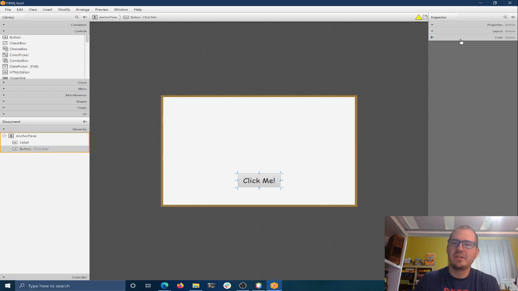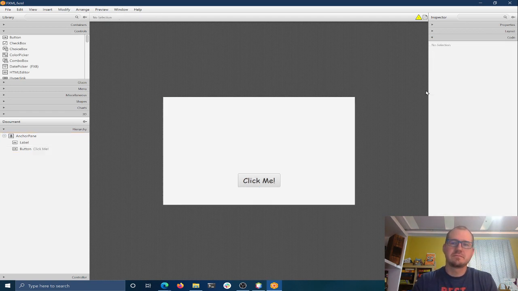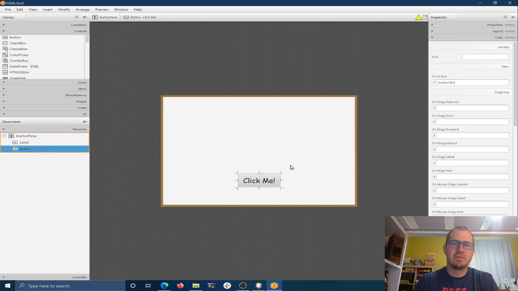Now we're going to go to code. Now, the button doesn't really need an ID because we're not going to reference the button itself by code. But what we need is this on action section. What on action does is, hey, what do we want to do when we click this button, when there's an action here? And we'll just call it like button click. You can give it any sort of name you want, right? It's not all that particular. So here's the button. It's called button click is our action.